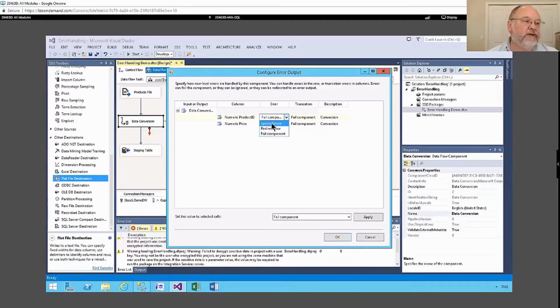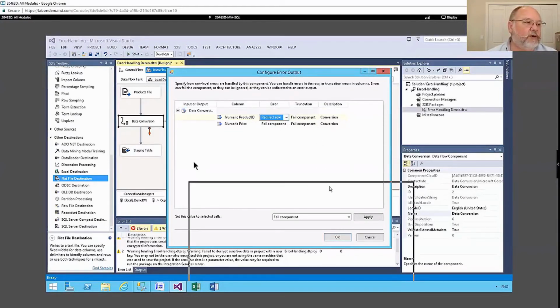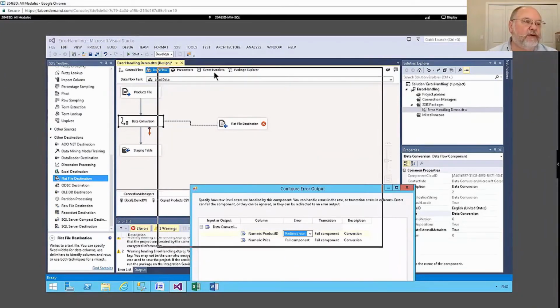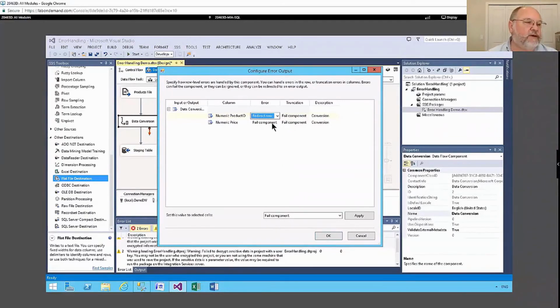We can ignore the failure. Not sure that's a wise thing to do, but we can just say, you know what, if it fails, just ignore it and move on, get the rest of the records. Or we can redirect the row. And that would send that one row out through this data flow path. Well, in fact, that's what I want to do with all of these. So I'm actually going to do a shift click and choose all of my things and tell them to redirect the row and apply it.